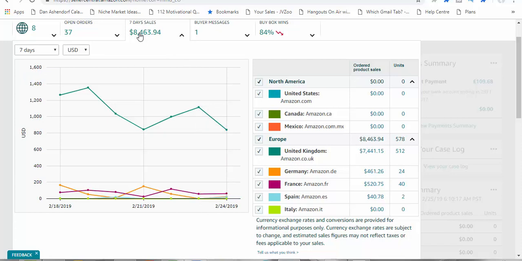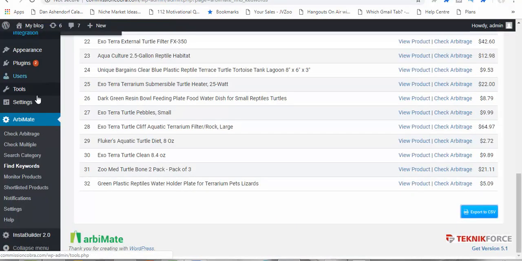Now, this is not just arbitrage, it's also a combination of other methods like FBA and arbitrage and a number of others, but nevertheless just wanted to show you that Amazon can be a lucrative way to do business. Now, having said that, let's quickly jump into ArbiMate. I'll show you just an overview, then we'll look at the bonuses, and then I'll do a slightly more in-depth presentation of how this works.